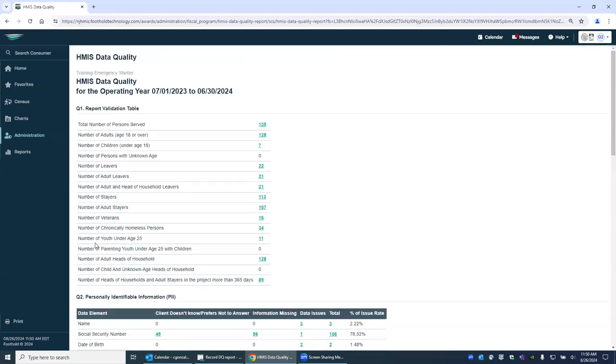Once the report has generated, it will display, starting with Q1 Report Validation Table. On this table, we pay attention to the number of persons with unknown age, and we want to see a 0 there. We also pay attention to the number of child and unknown age heads of households, and you also want to see a 0 for that category.